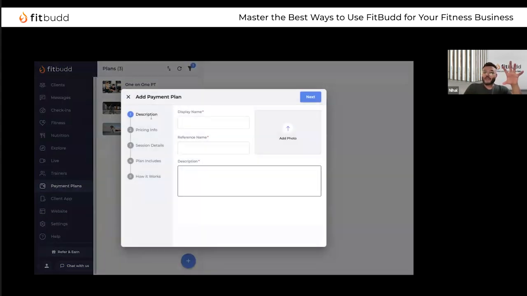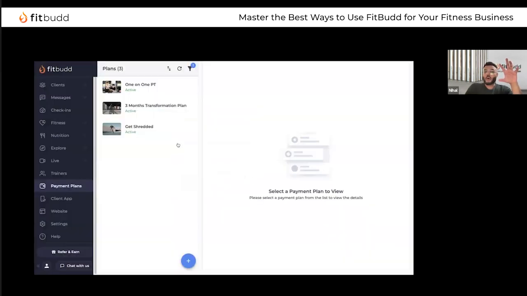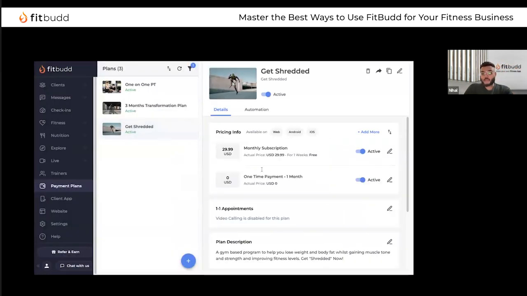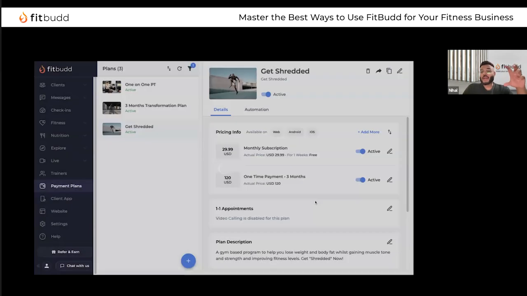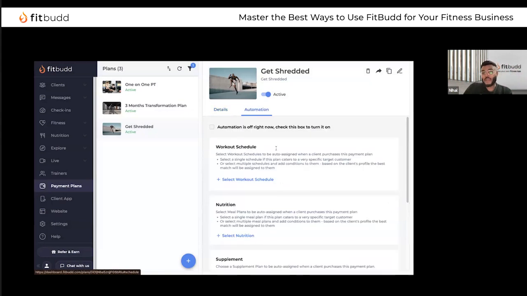So there are two types of plans that you can create. One is the one-time payment plan, wherein you are just providing a specific duration of a plan, like for example, a plan for 3 months for $120, and your clients are just paying you $120 and they'll have access to the application for 3 months. You can assign them a 3 months workout program and nutrition program with the help of payment plan automation.